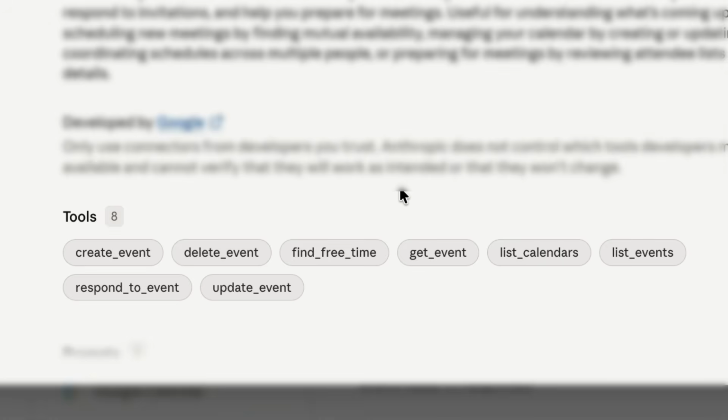And so what this is going to allow me to do is access 8 tools. It's going to allow me to create an event, delete an event, find free time, get an event, list calendars, list events, respond to an event, update events. I find this to be most useful in find free time, and that's the prompt we're going to use for this example.